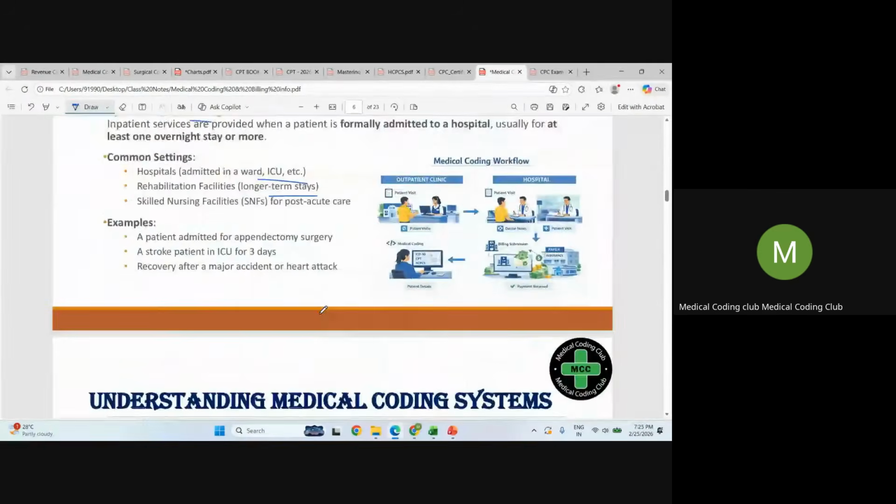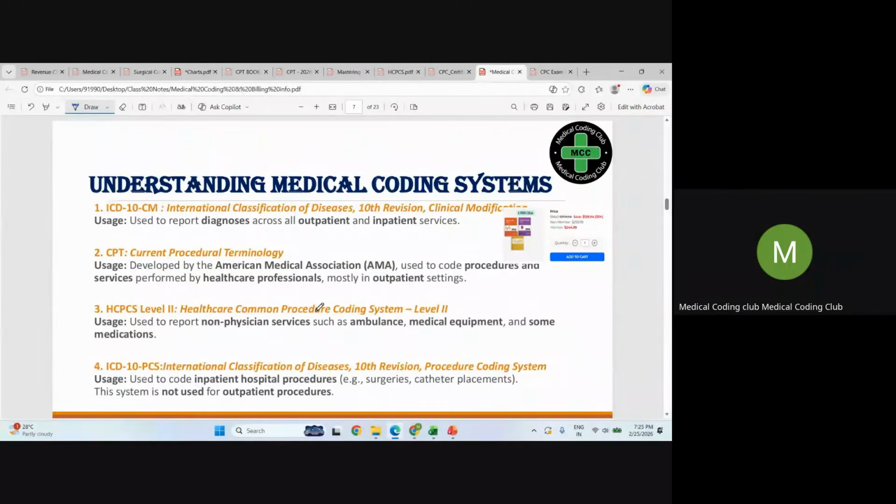Coming to our code sets, what code sets do we have in medical coding? First is ICD-10-CM, which stands for International Classification of Diseases, 10th revision, Clinical Modification. Next is CPT, Current Procedural Terminology. Lastly, we have HCPCS, Healthcare Common Procedure Coding System. We have one more code set, ICD-10-PCS, International Classification of Diseases, 10th revision, Procedure Coding System. I'll come to that later. First, let's understand these three coding systems.